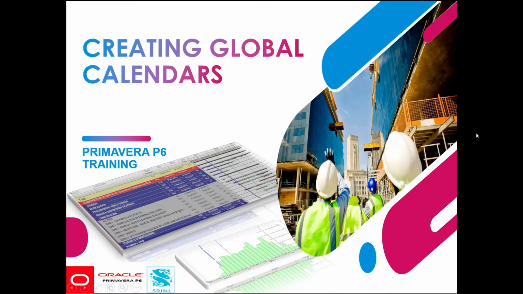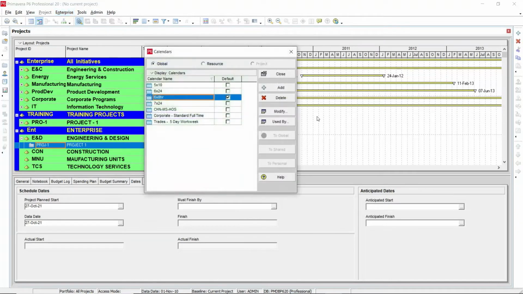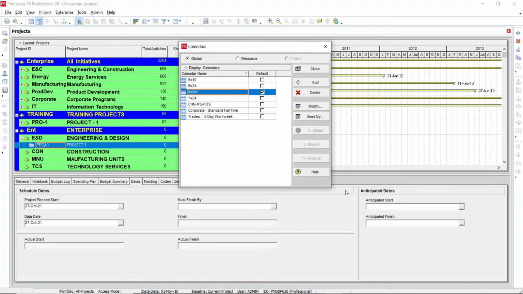Hi everyone. In today's class, we will see how to create global calendars in Primavera. To create a global calendar, you need to go to the Enterprise in the menu bar and click the Calendar option here. So your calendar dialog box will open.